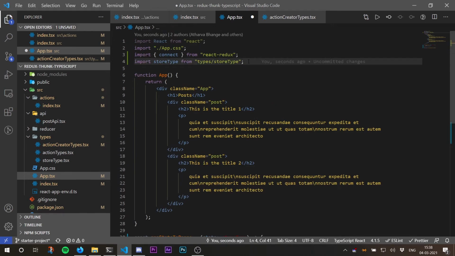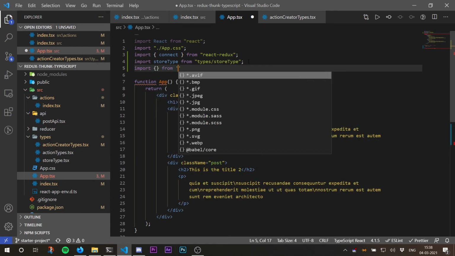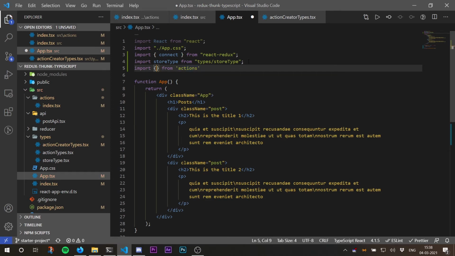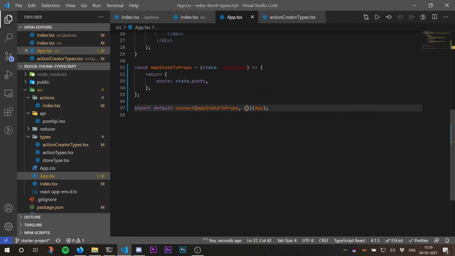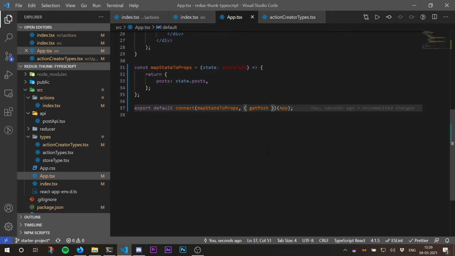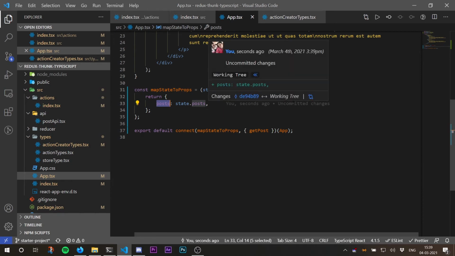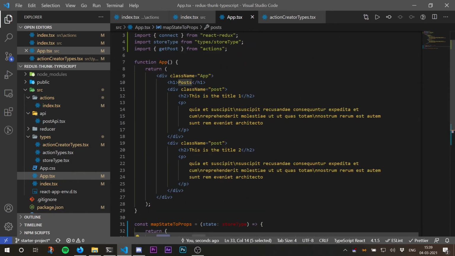So I'm going to import our action creator now. Let's import get post from actions, and it is going to be called get post. Let's pass it into this object like this. Now we are going to get our action creator in our props, and we're going to get a map state to props. We're going to get a post prop as well, which is going to have an array of all the posts. So now our component actually doesn't know that it is going to get these props. So we have to define what props we are going to get in this app.